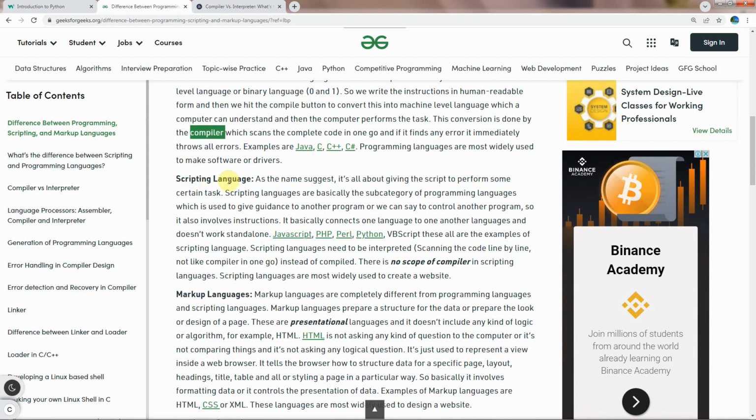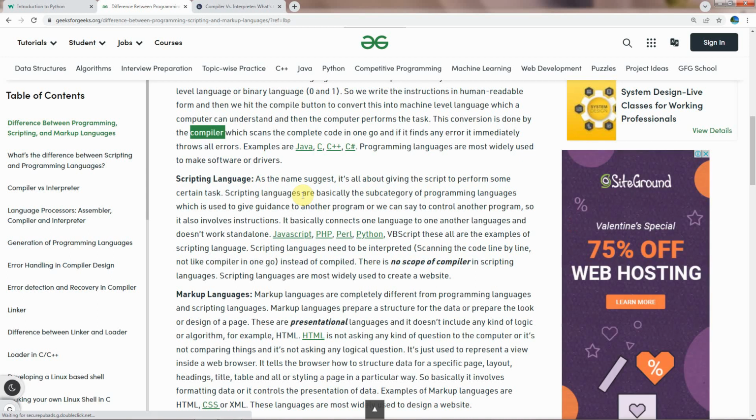But what is a scripting language? As the name suggests, it is all about giving the script to perform some certain task. Scripting languages are basically a subcategory of programming language which is used to give guidance to another program, or we can say to control another program. So it also involves instructions. It basically connects one language to another language and doesn't work stand alone. This is a keyword, stand alone. It doesn't work stand alone.